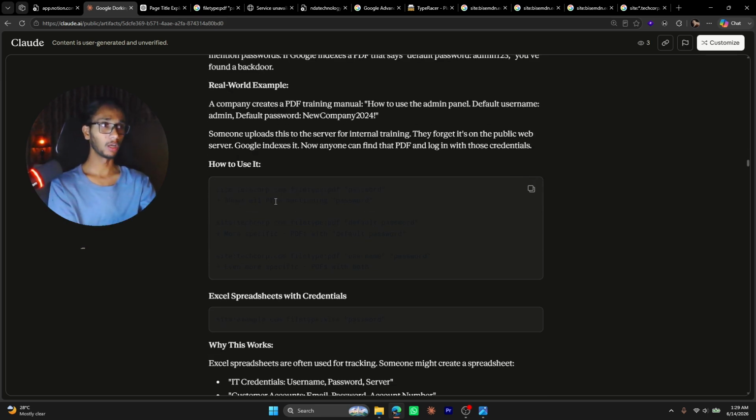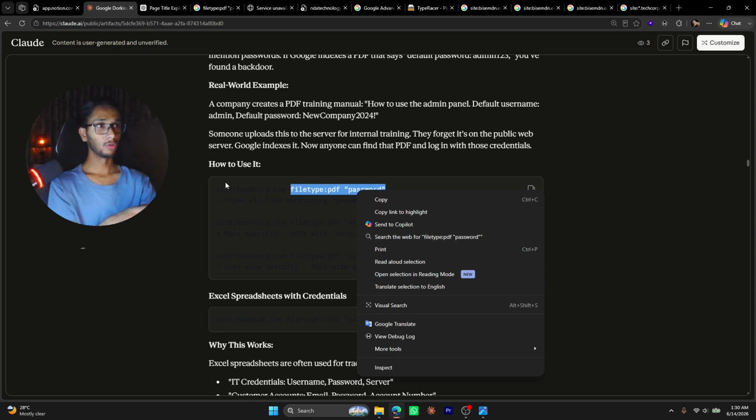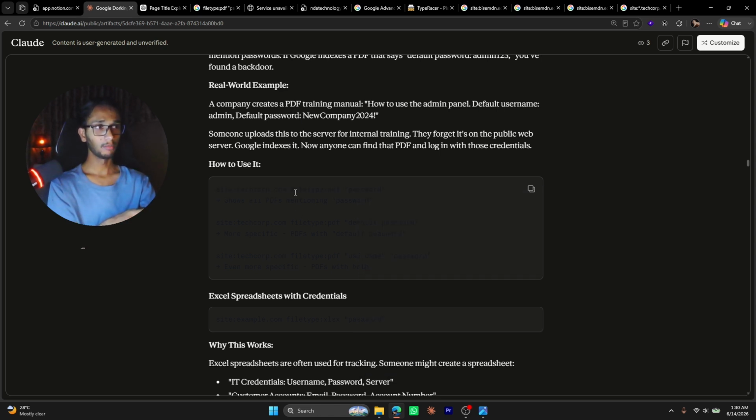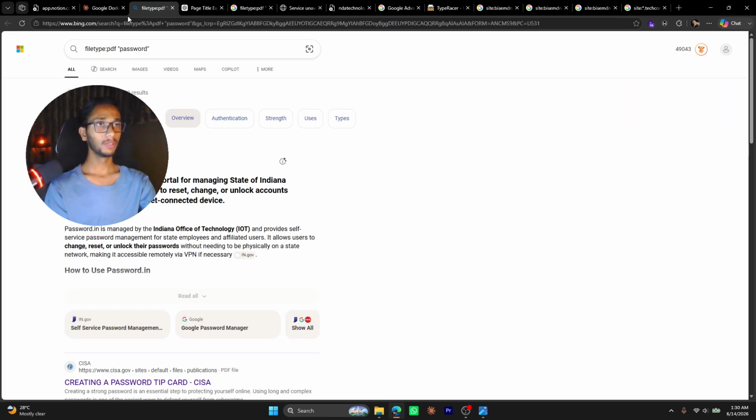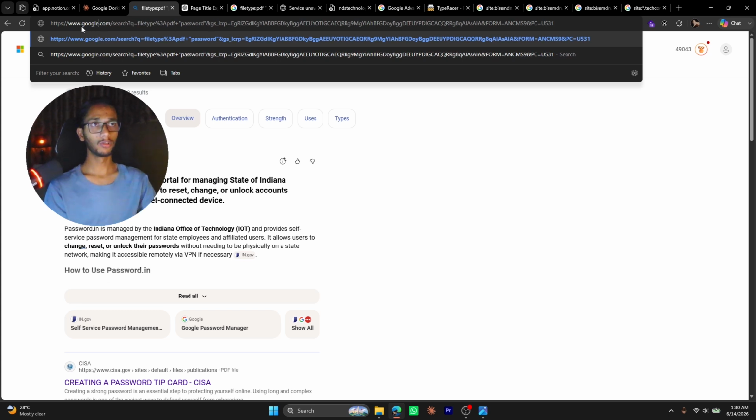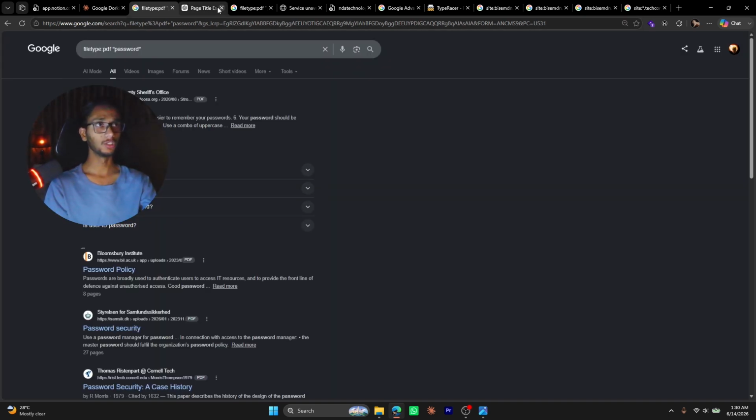So to find all of these things, what we're going to do is specify the website we are targeting, and see if any PDF exists that has the word password inside it. What I'm going to do is not specify the website, just the file type and the word password. Okay, so over here we have this, and let me change this from Bing to Google, so that will be the Google search engine. Now these are all of the PDF files that contain the word password, right?